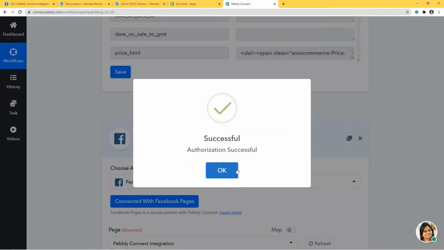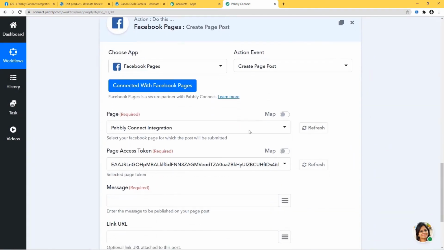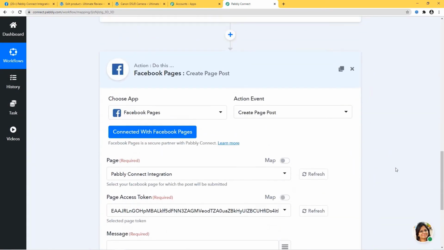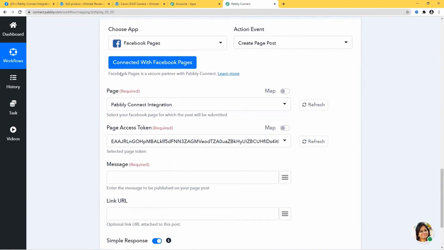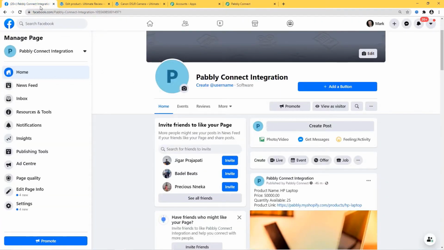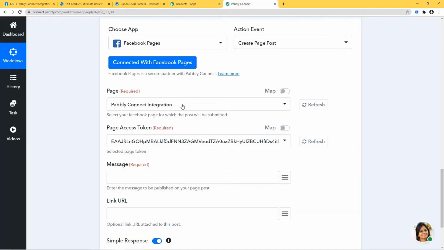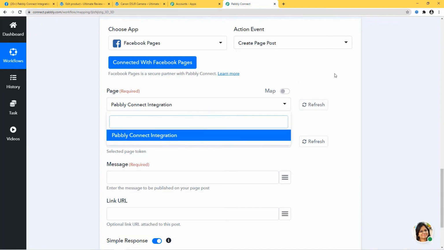Okay, authorization is successful. Now here we have some fields and we have to fill in the information that we have got from our webhook response. So first is page. You might have created a page in your Facebook account. If I go to my Facebook account, this is the page that I've already created, Pabbly Connect integration. That is why this is coming over here. If you have more than one page, then they will be displayed over here and you can select them.